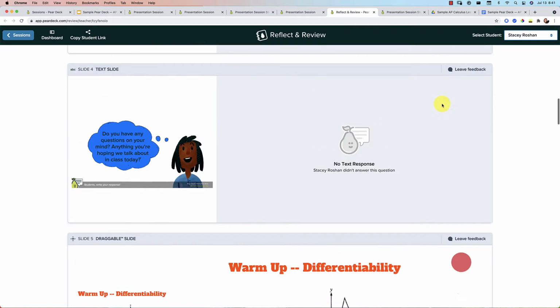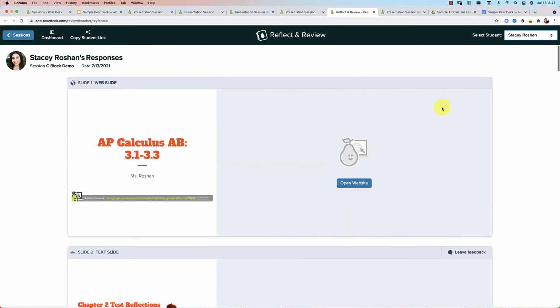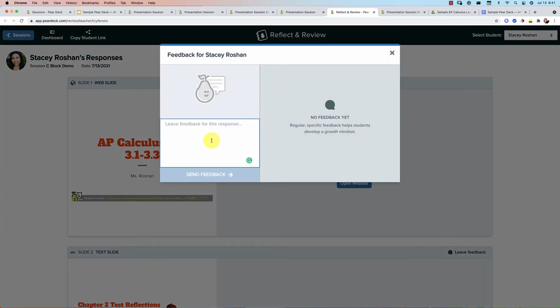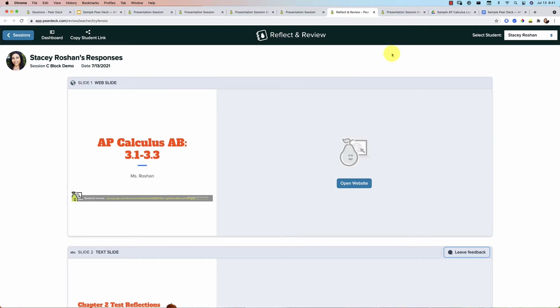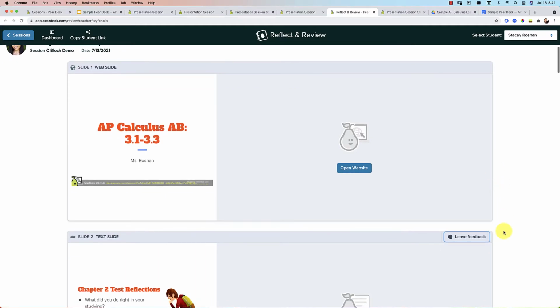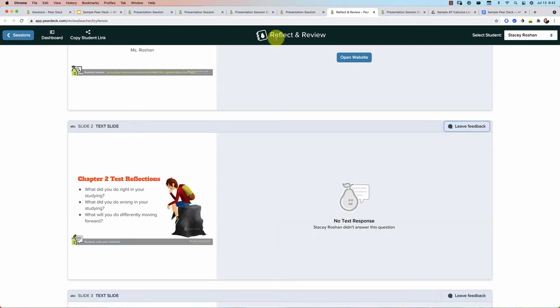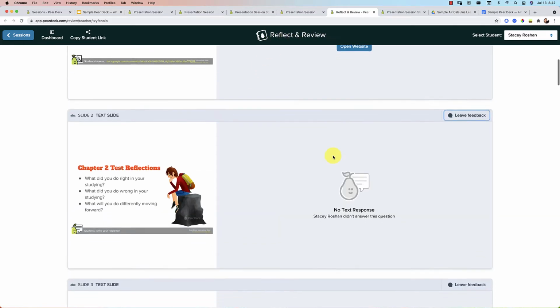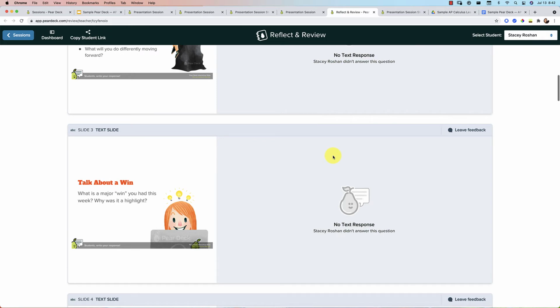At this point, if any student didn't complete it, I could leave them feedback quickly. Just leave them some feedback right here. In this case, I'm not ready to leave feedback yet because students are going to self-correct before I leave any feedback. I'm just showing you that I'm pulling up Reflect and Review to get a quick assessment of if students finished this Pear Deck or not.